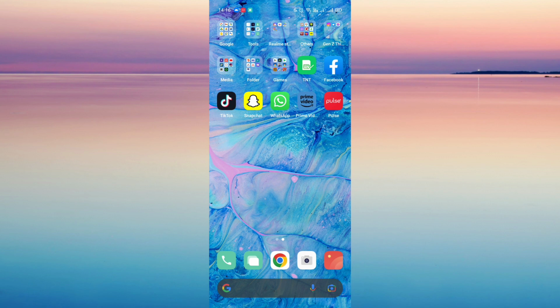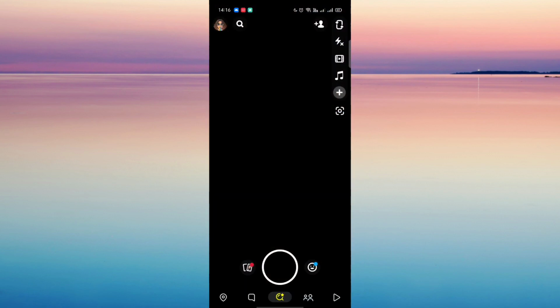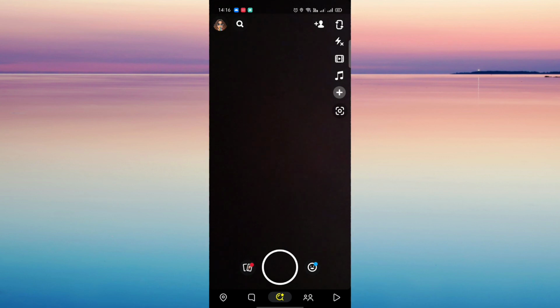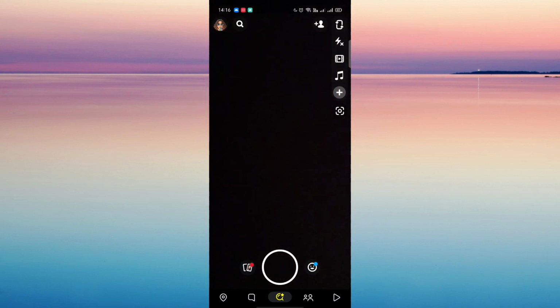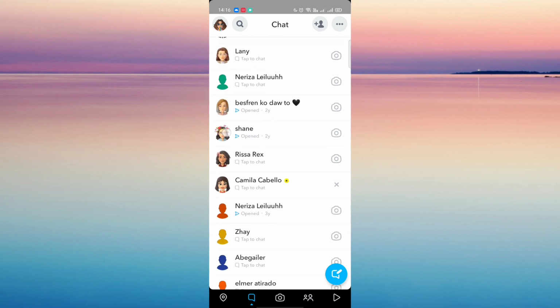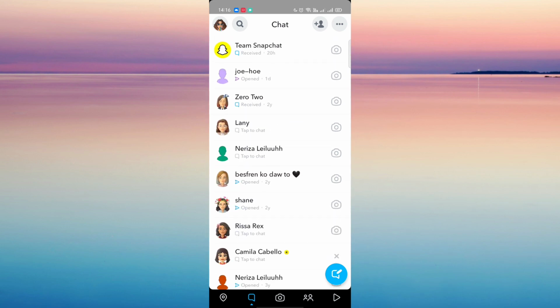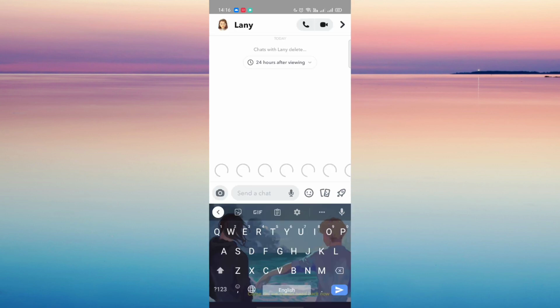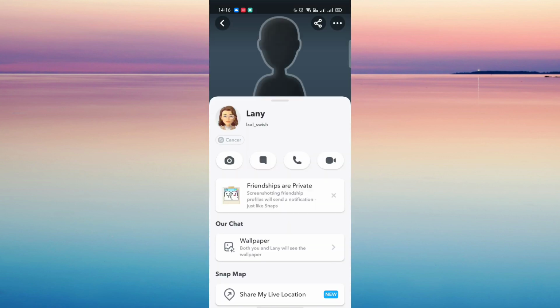So first up, open the Snapchat app. Then head over to your messages, so click here. Then simply select the account that you want to block. So let's click up this one. Then just click their Bitmoji up here.